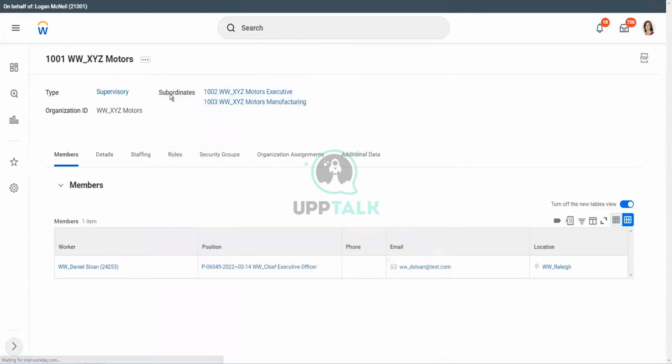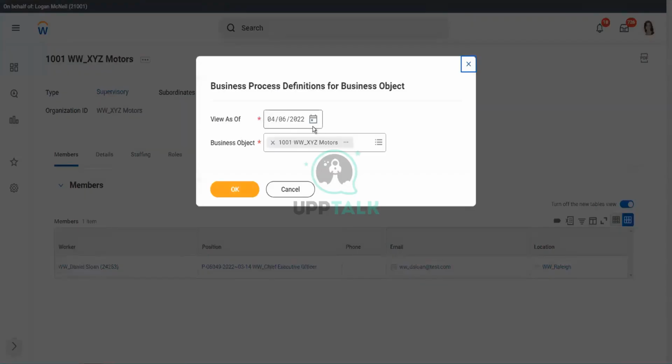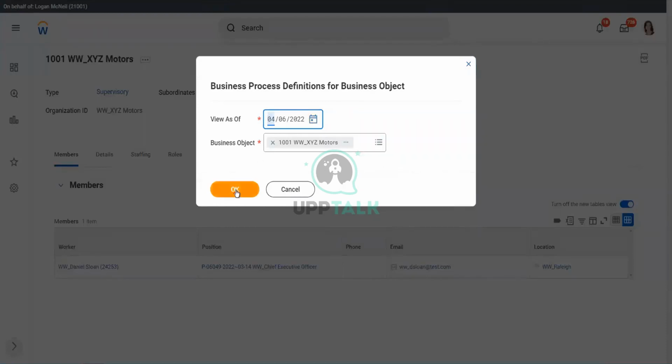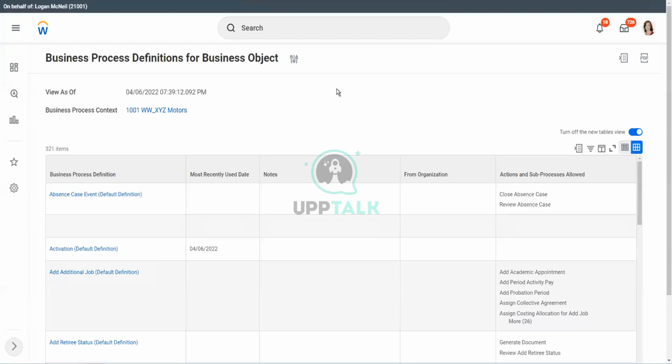Okay, so click on that, and it will give you a list, with effective date of, let's say, today. I am choosing the effective date of today, and click OK. So it is showing you the business process definitions as of today's effective date.